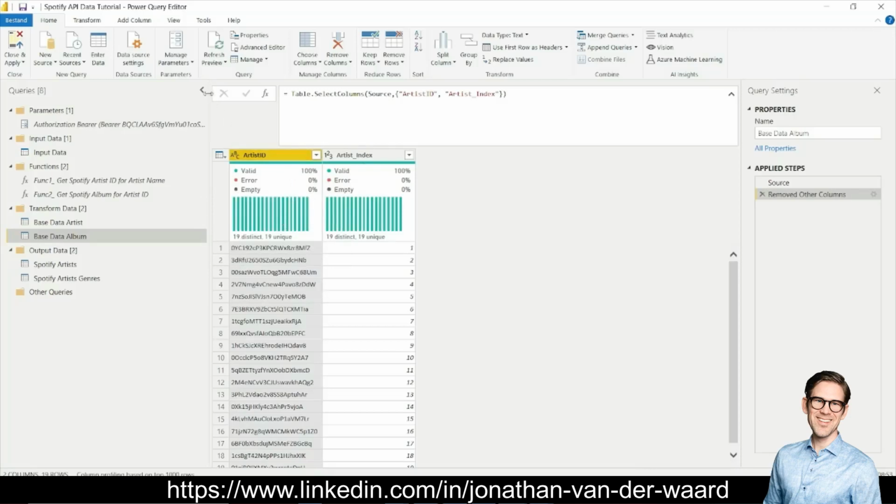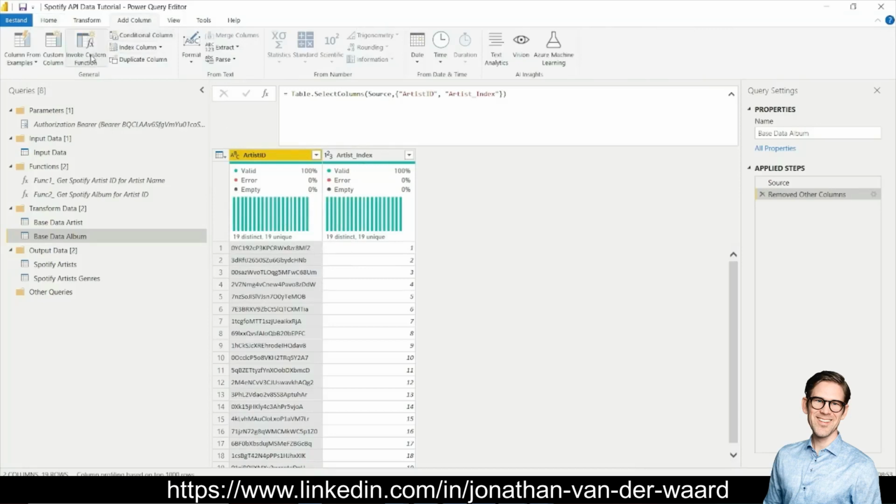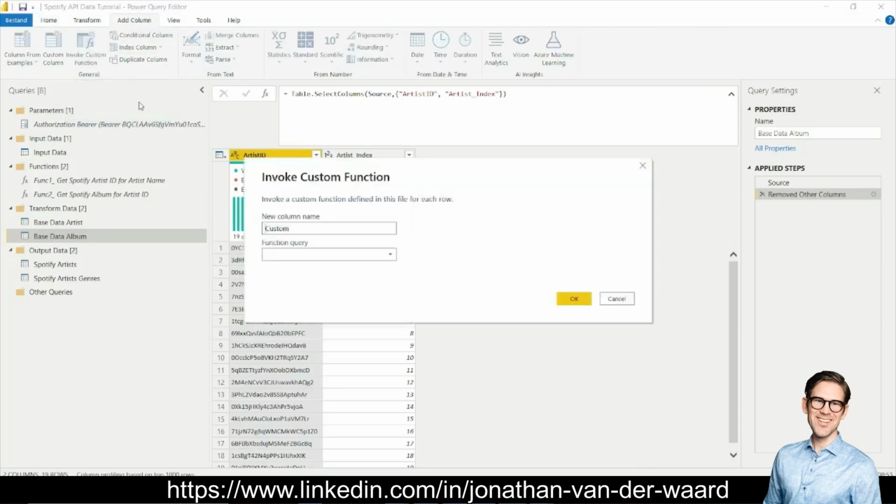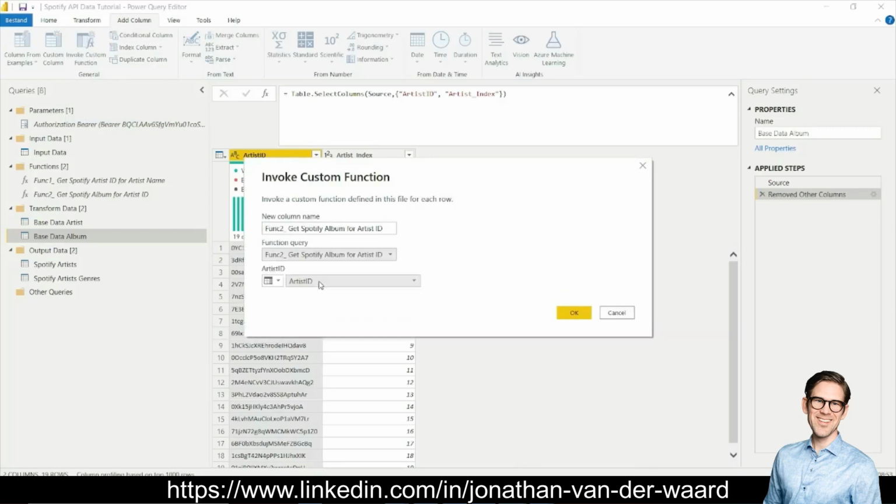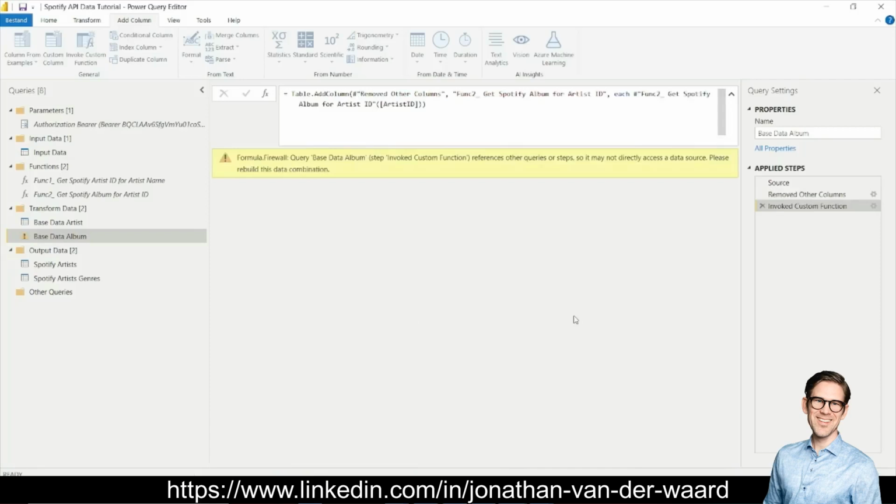Let's test out whether our new function actually works. Let's invoke a custom function. Now we select the Get Spotify Album for Artist ID. Yes, the artist ID is the variable that we want to bring to that function. And now we get a problem. And this problem is what I've seen before. I've read some documentation online about it, but it's basically dealing with the security settings.